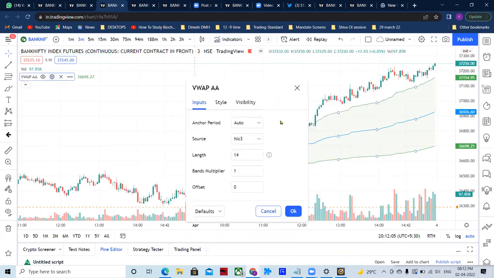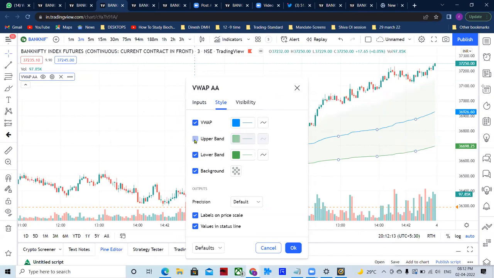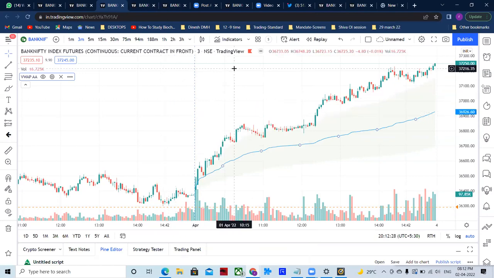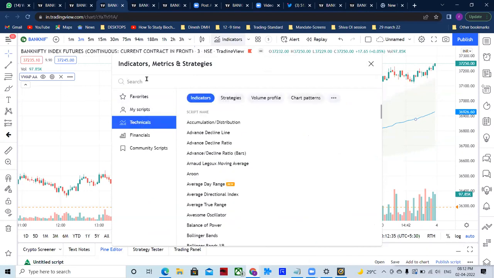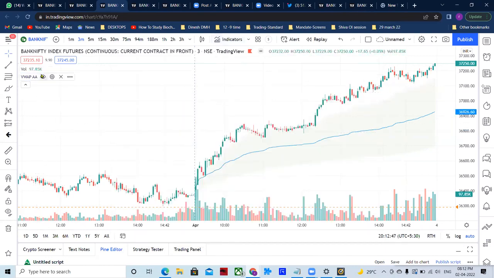Then you can go to settings, and you can change these parameter values and styles. See here, if I remove these boxes, some lines will be removed. If you want a background color also, you can change it. Likewise, you can add any type of indicators here. Go to technicals, type the indicator name here, and select the author of that particular indicator. Click on that indicator, and it will be added to your chart. Like this here. Some indicators will be added in the lower area, bottom area, and some will be added in the top corner. Okay, that is the use of indicators here.